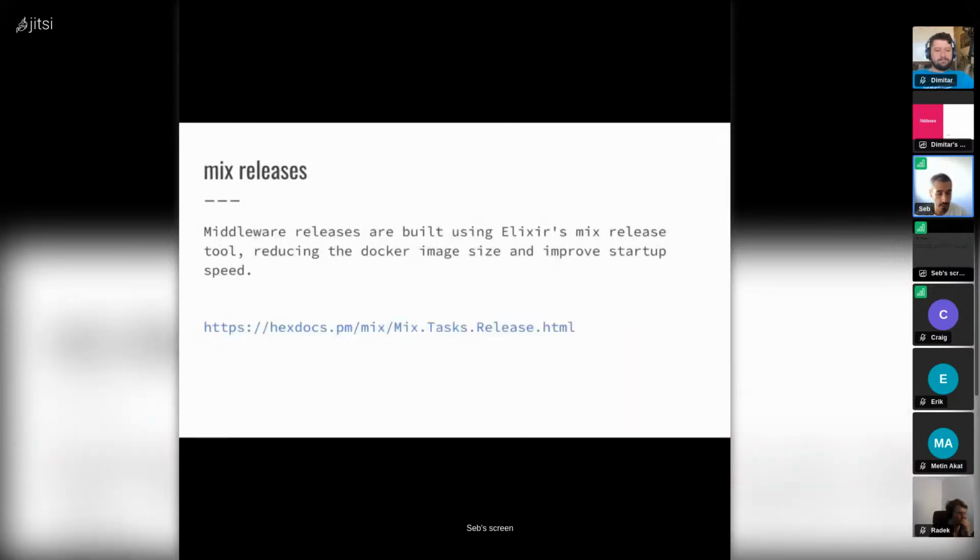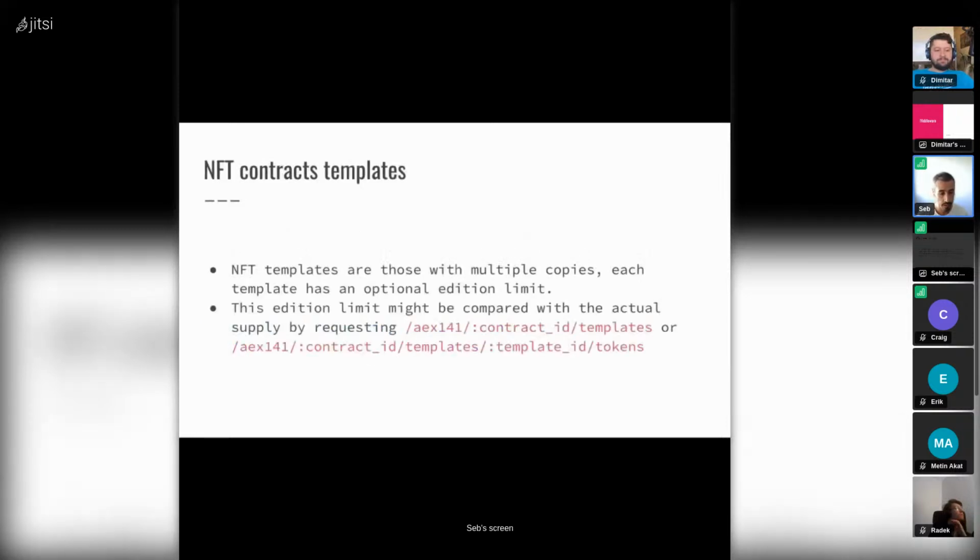and that's how you would get a list of the AX9 transfer events. Then another feature that we added is that we're now using mix releases, which makes the middleware Docker image a lot lighter, and also improves the startup speed. There's more explanation about the benefits of using mix releases on the mix page itself, and you can check that out. But it's now in a better state. And now I'm going to let Rogerio take it from here.